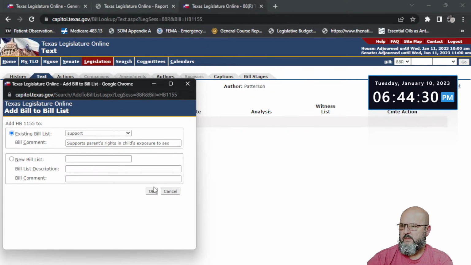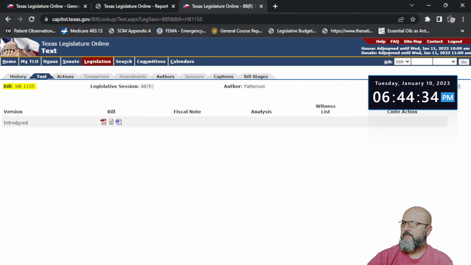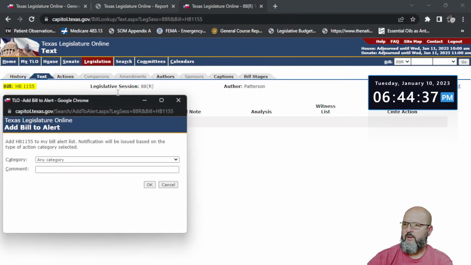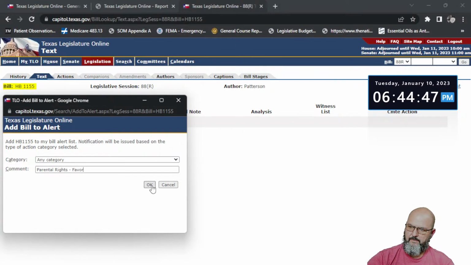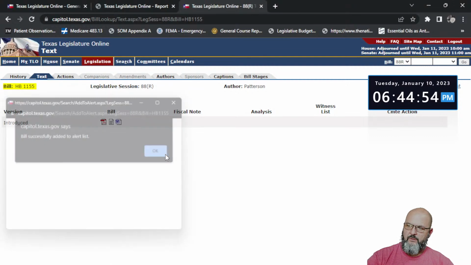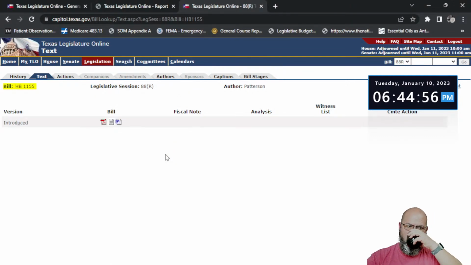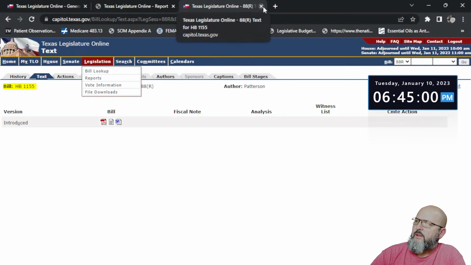All right, we're going to click OK. Added to bill list. I'm going to want that one added to my alert list because when it comes up, for parental rights, favor. When that one comes up for a vote, I want to know about it so that I can encourage my elected officials to take the appropriate action when necessary.